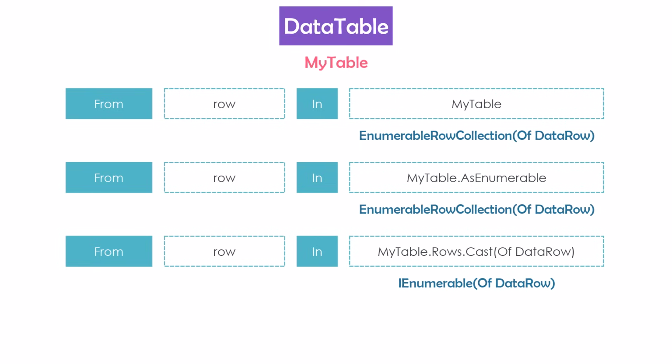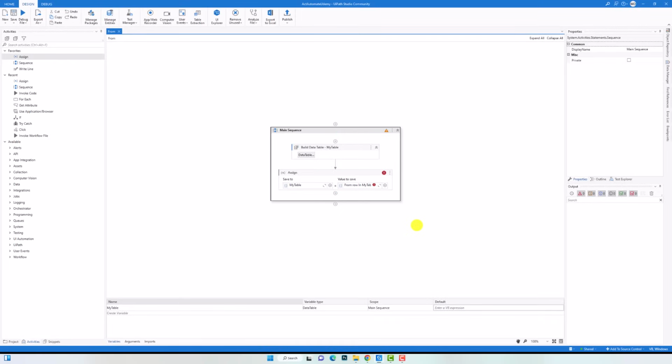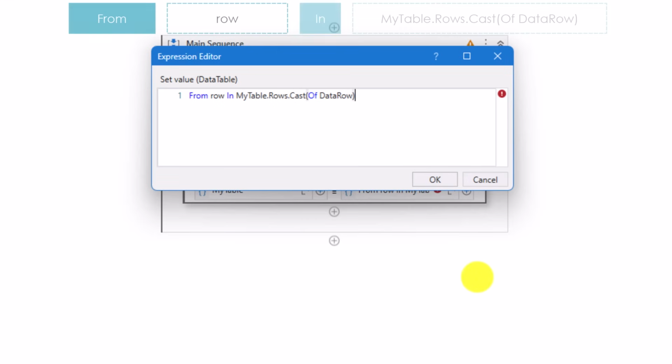You may ask yourself, which way should I use to query the rows of a table, or which one is the best to use? Let's try to use both ways in UiPath, the first and the second one, so that you know what is the difference between using both, and which one is better to use. I have the following sequence, where I define a data table. In this assign activity I use the first statement to query the rows.